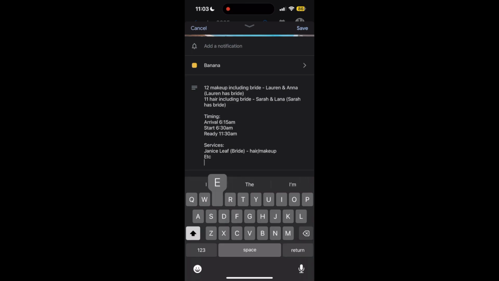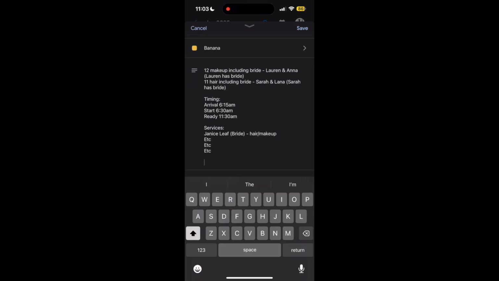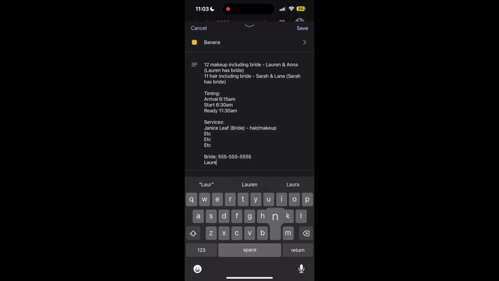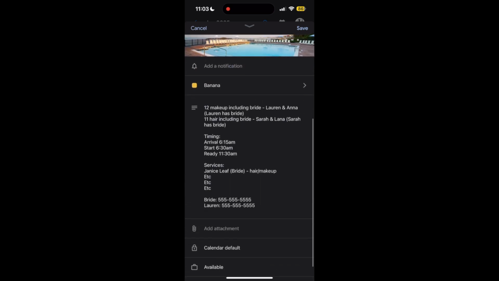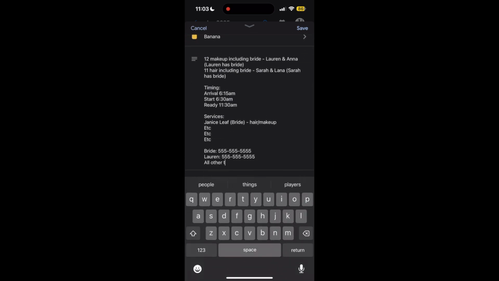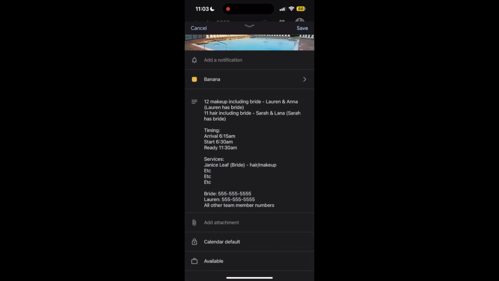If there are substitutions, they can make those. If there are people who are trying to get services done last minute, then they need to pay, things like that. And lastly, on the bottom, I'd like to include contact information. So this is going to have the bride's phone number, and it'll also have all the artists' phone numbers so that if anybody needs to be contacted for any reason, if you're running late, if there's any issues, if you're not sure where to park, etc., you have that information handy.